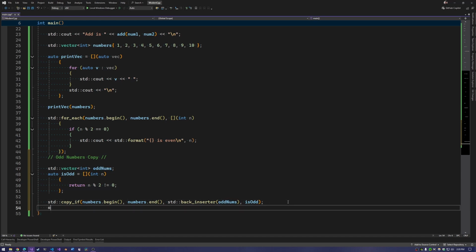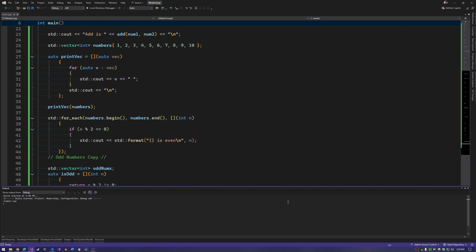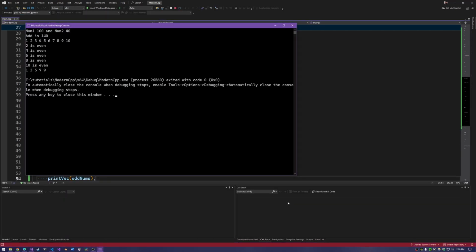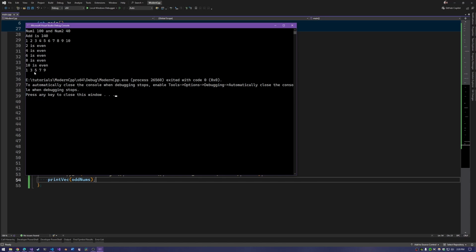If I run that up and then print vec, there we go. We're going to go ahead and see that we have our odd numbers printing out after our even ones. 1, 3, 5, 7, 9. Okay, fantastic.